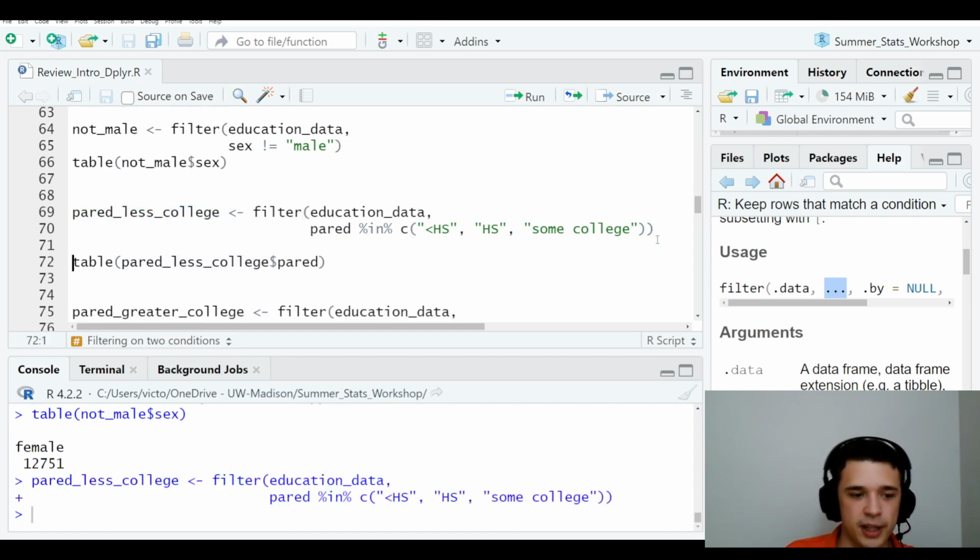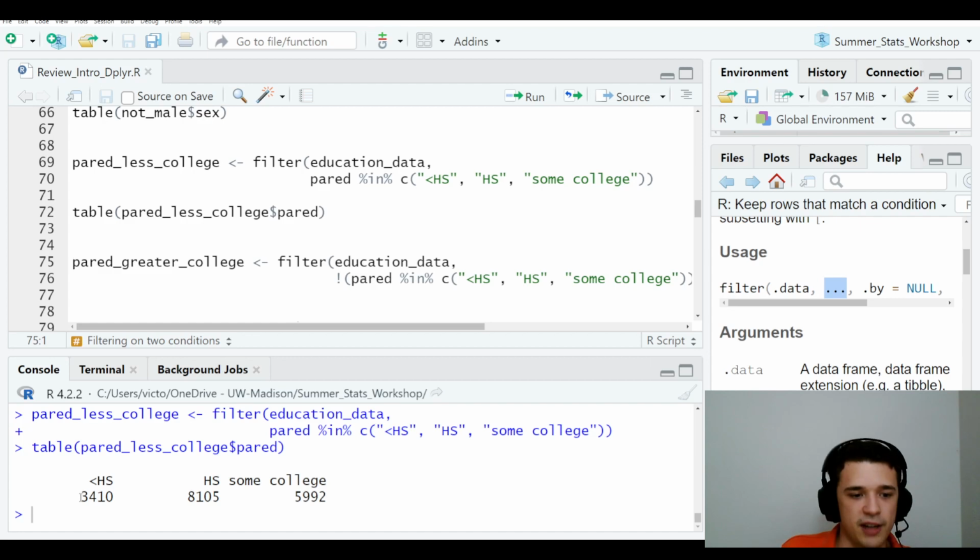So when I save that data frame and I use the table on the pared column, it gives me only those students. You can see the only things that show up are less than high school and some college, because for these students this expression is equal to true. And when a student has a parent education that's not in these options, they're going to be excluded. They're going to be filtered out.